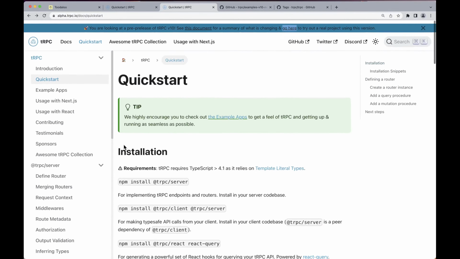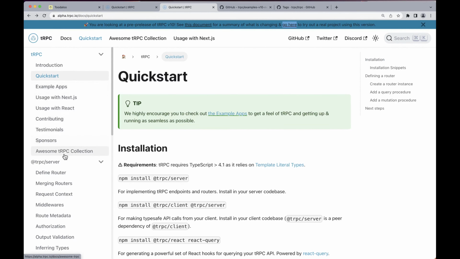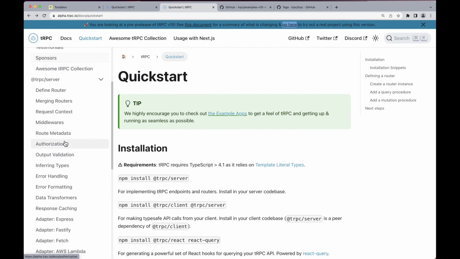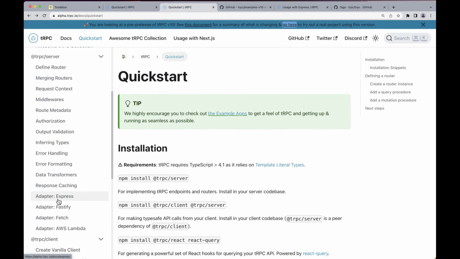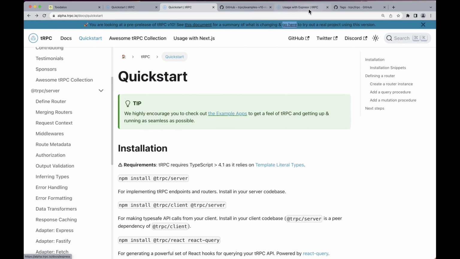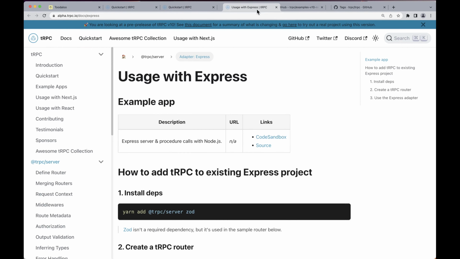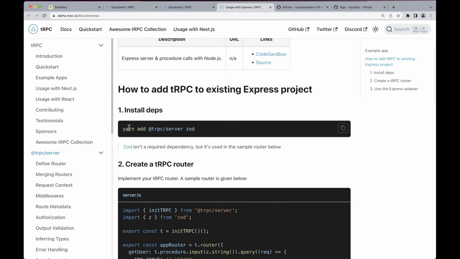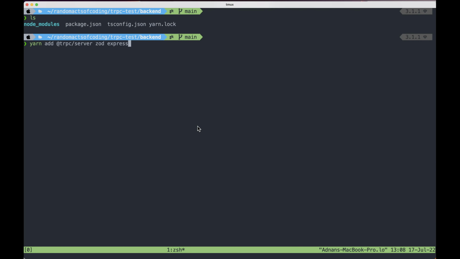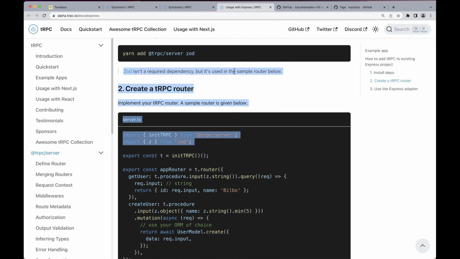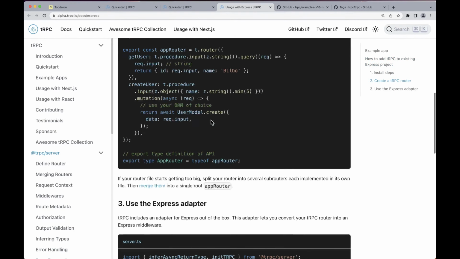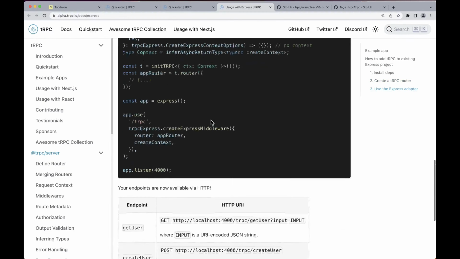Okay, all right, so on the server side, I want to do a few things. I'm going to open up the Express adapter and take a look at some of the docs there. Here they're saying yarn add Zod as well. So I'll go ahead and add Express to that. And then we can begin setting this up by creating an Express server-side router for tRPC.